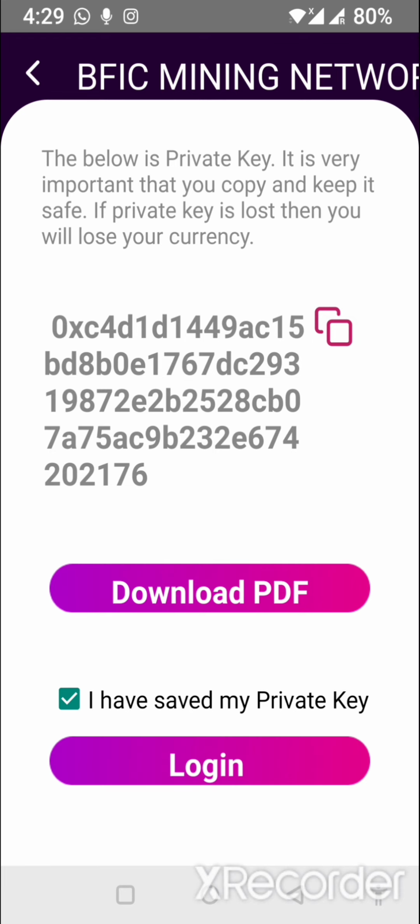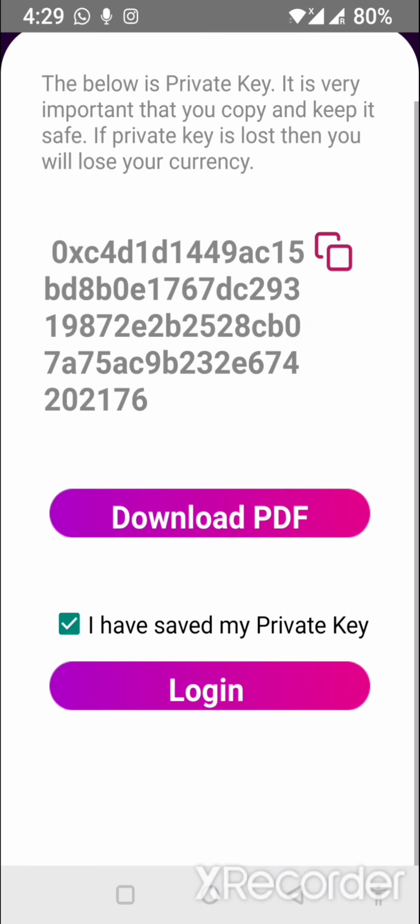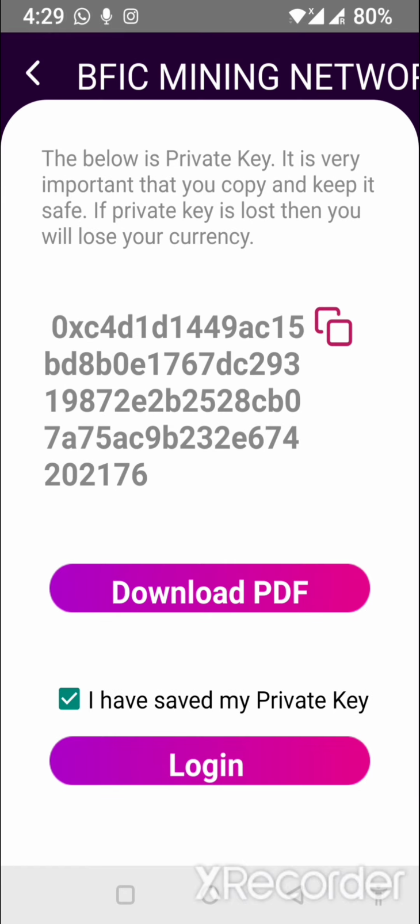So make sure you copy it by pressing these two square boxes, this way. You copy it, you save it to some notes, or you mail it to your email, or you send it to your personal WhatsApp or something. Then you click on download. You have to download it, and then you can click on login. Once you're sure that you have saved the private key, then only you are supposed to move on. And I am emphasizing this again and again, that this is the only process by which you can save this account.